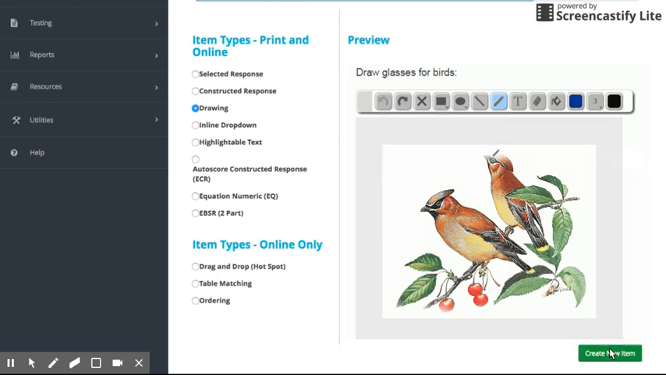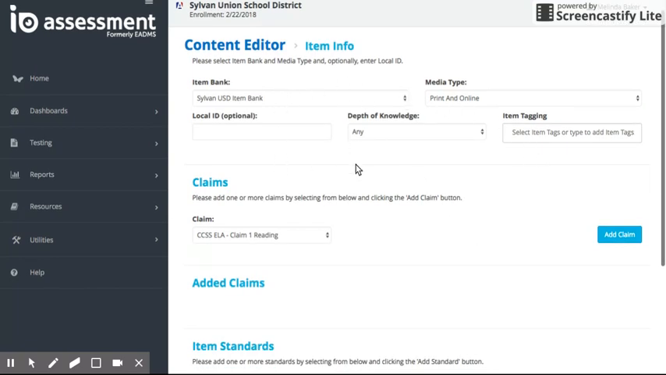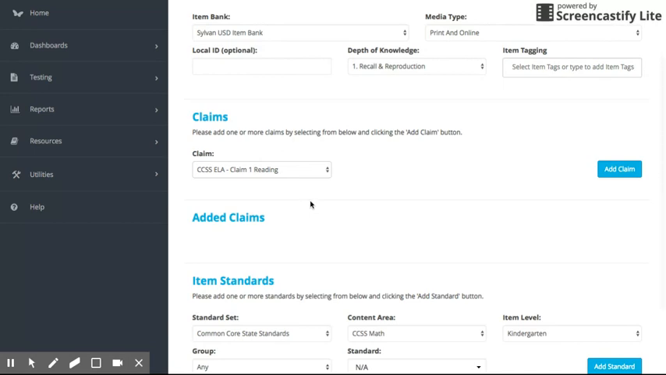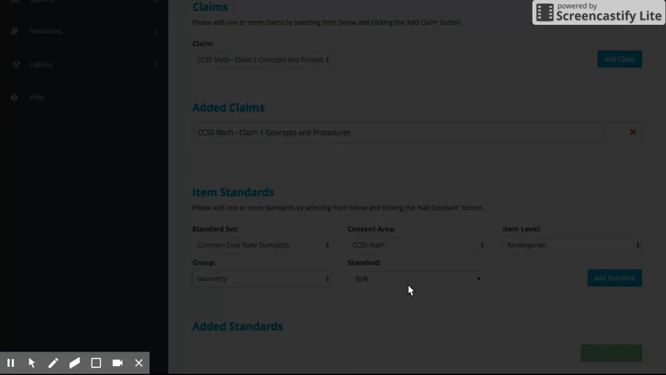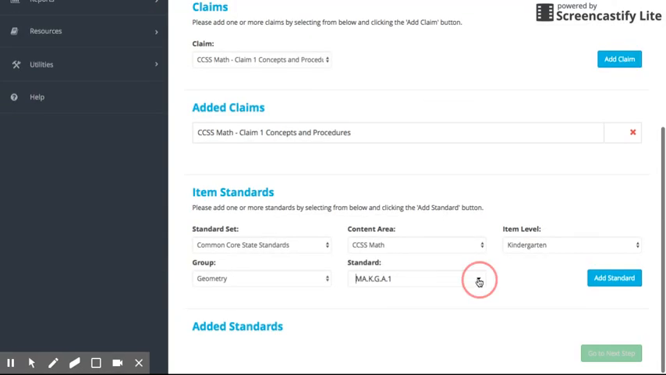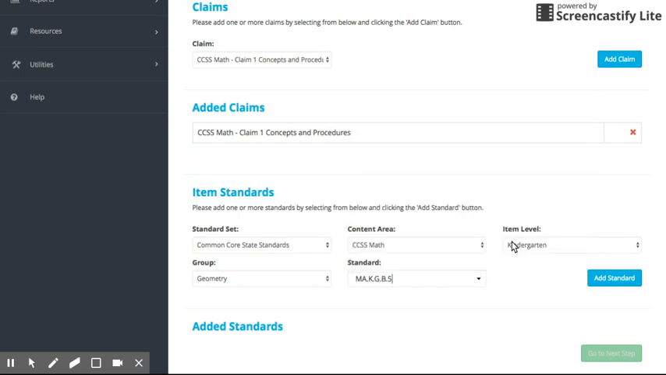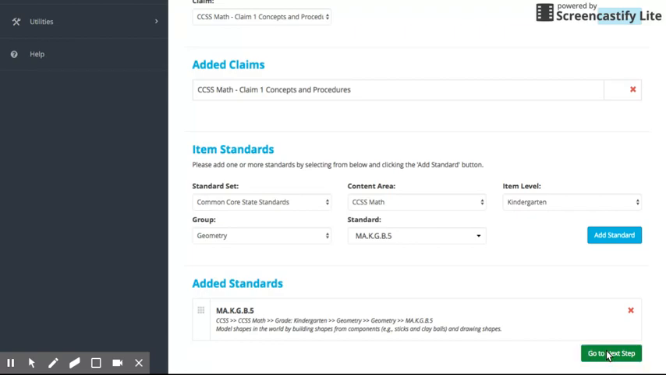So I'm going to create my new item, and I'm going to set my item information at the top. Same, I am going to do recall and reproduction. For my claims, I'm going to add a math claim. I've already got it set on math and kindergarten. I'm going to choose geometry because we're going to practice drawing a shape. And item number, standard number, drawing shapes. There we go. So I add my standard. Going to go to my next step.